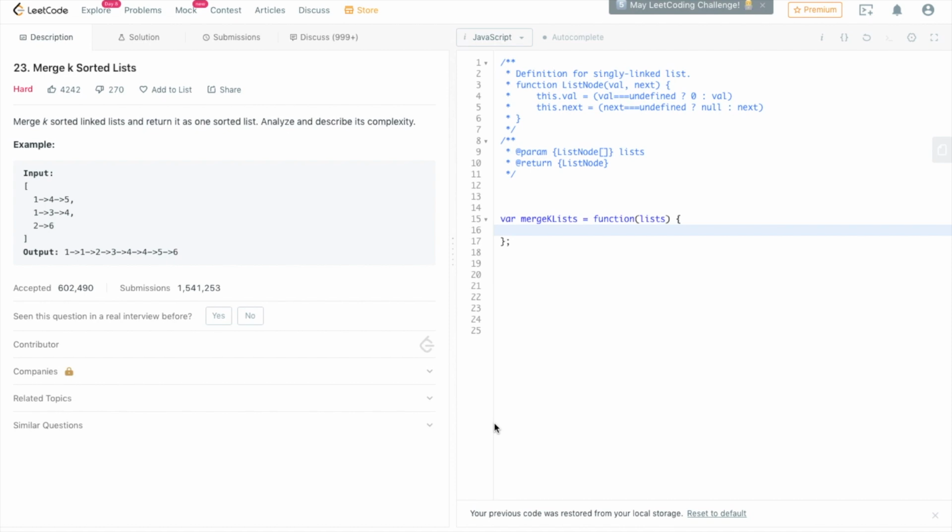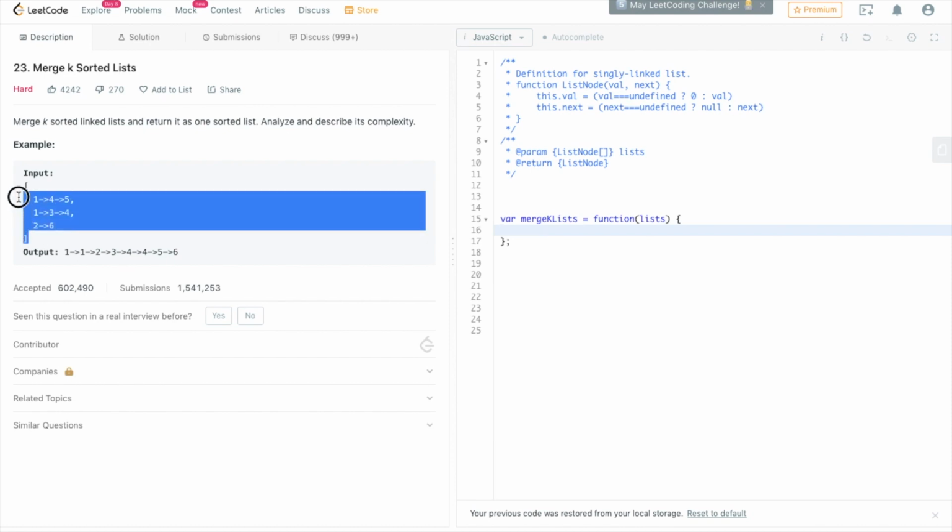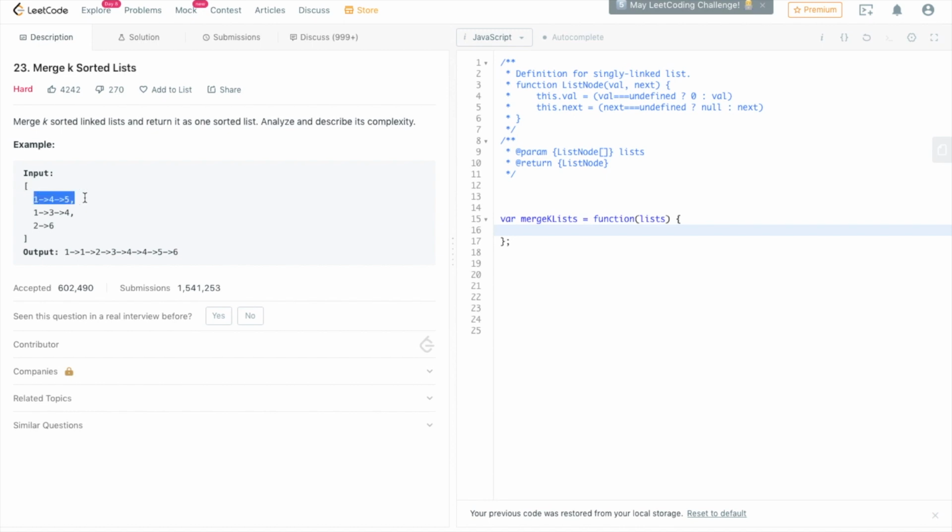Merge k-sorted linked lists and return it as one sorted list. So we have an input array, and our input array has multiple linked lists. In this example there's 3, and we want to take these 3 and merge it into one.